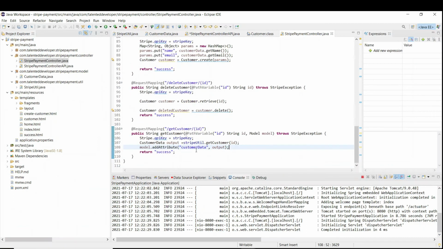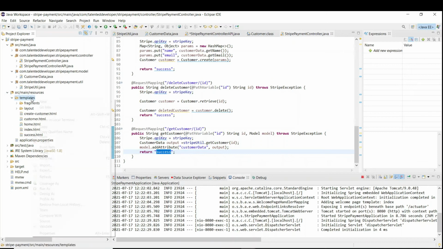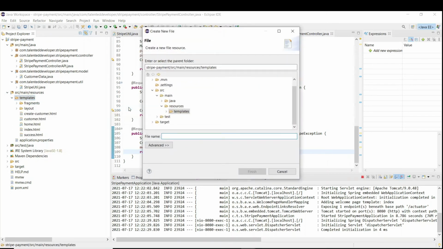So imagine we got our model data here, and now we need to call the page. Which page are we going to call? I'm going to create one template. That template name will be update customer. In the next video we can also see how to update the data.